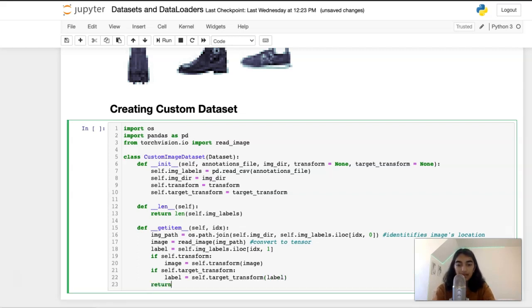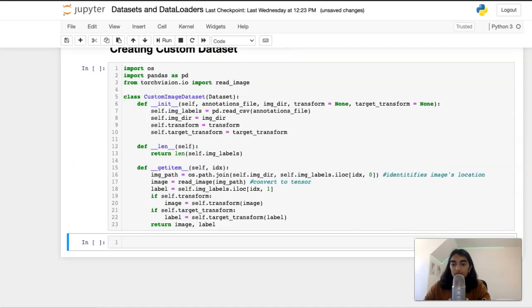Okay, and last but not least, we're going to return the image and its label. These are the 3 functions that you need: a constructor, len, and get item. Okay, great. Now the last thing we're going to do is actually put this into the data loader and prepare it for training.